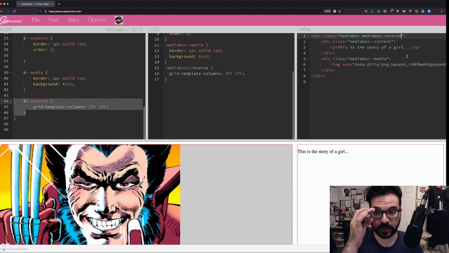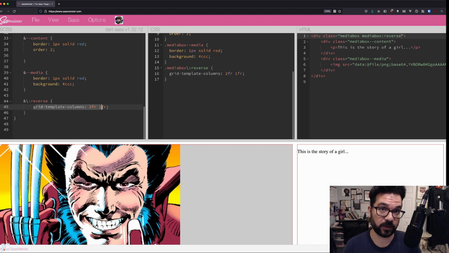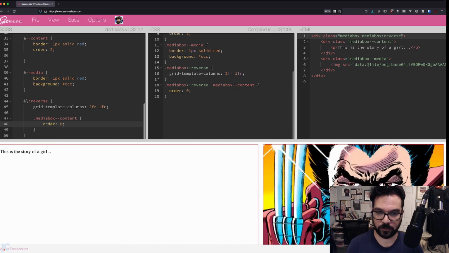Now, this isn't 100% correct yet, because all I've done at this point is change the sides of the columns. So now I have, instead of 1 and 2, I have 2 and 1. So I haven't moved the picture yet. That's easy to do, though. All I have to do up here is say dot media box content order 0. And boom, there we go.